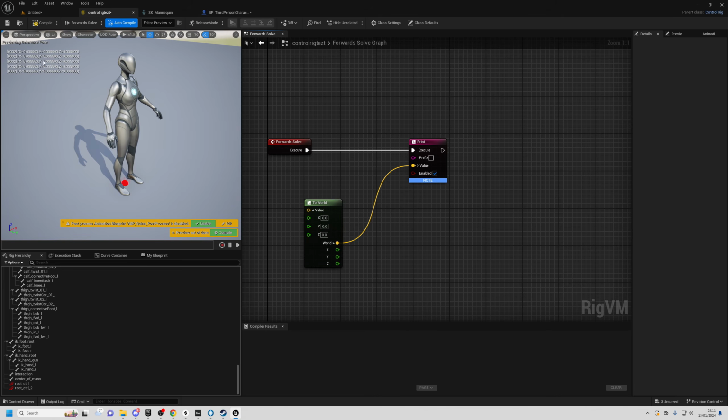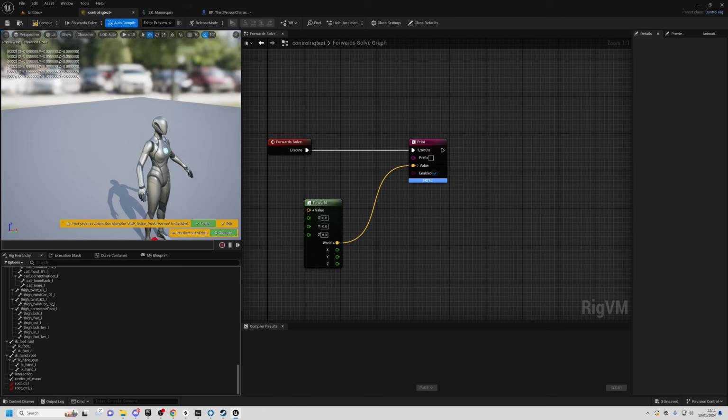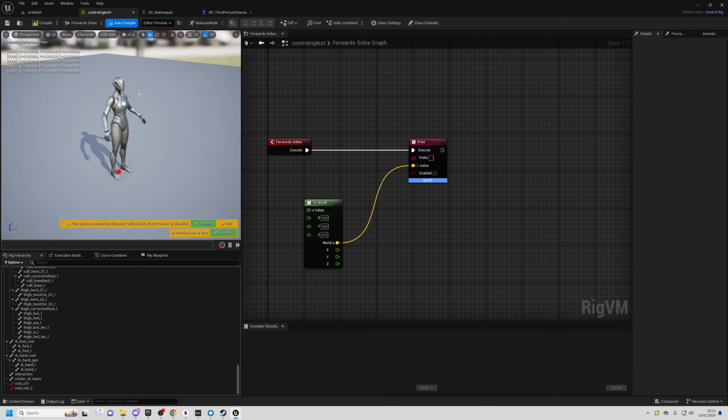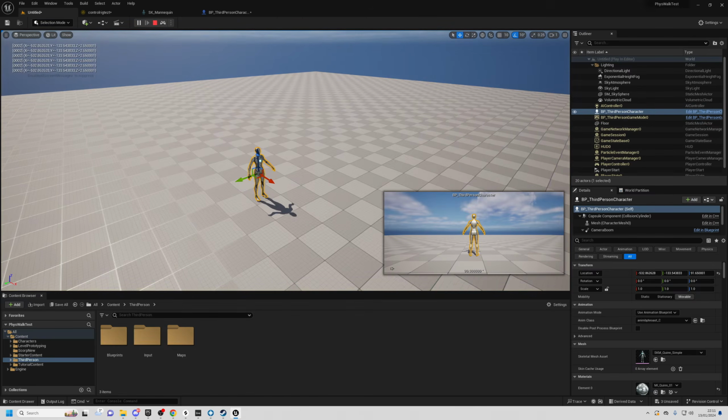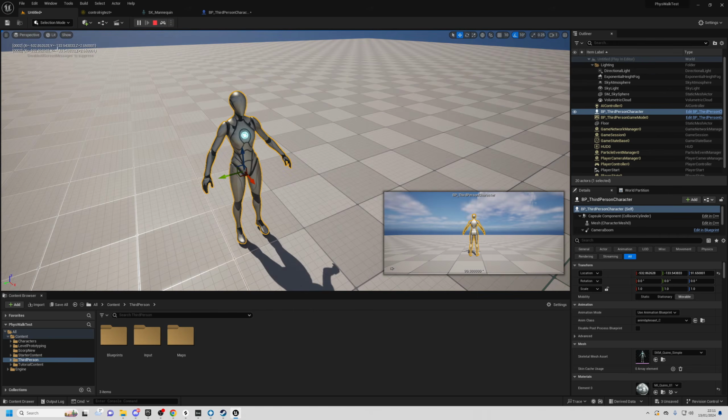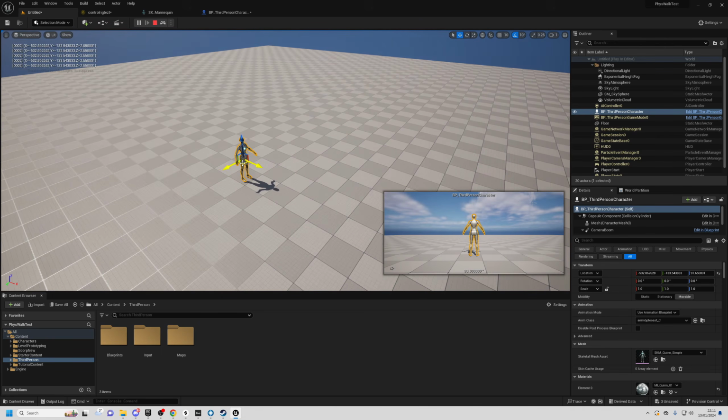However, you'll see it's still printing 0, 0, 0 because in this world, in the viewport, he's at 0, 0, 0. So if we go to the game and simulate, you'll see that it's printing a different value here. This is where he actually is in the world. So when we move this around, you can see that the value's changing.